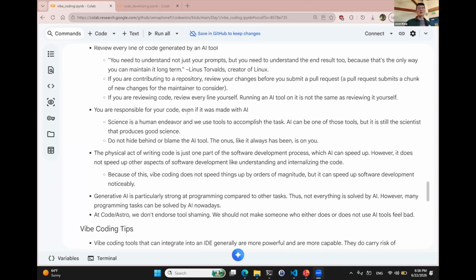At Code Astro in general, we don't endorse tool shaming of any kind. So we shouldn't make anyone feel bad whether they choose to use or not use AI. That's their personal decision. We want to accept all people who are doing astronomy software development in any way they want. We're just offering some recommendations and suggestions about how you can go about doing things.